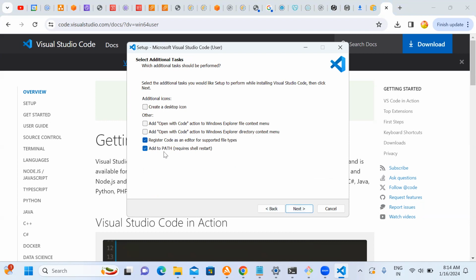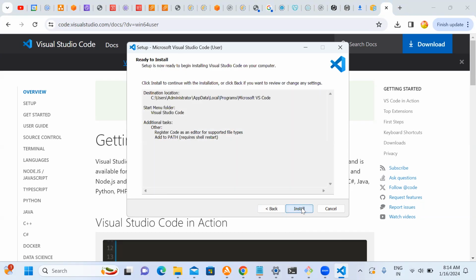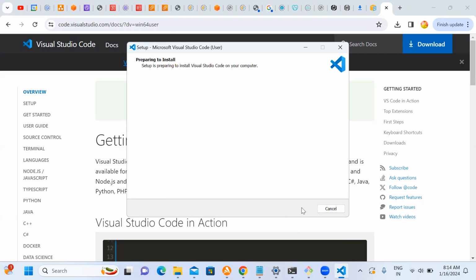Can you guys see here? What does this mean? Environment variable, enabling path. So this Microsoft tool, Visual Studio, you can run from anywhere. Otherwise, you have to go to that folder and start it. So add to path. This is very important. Install.